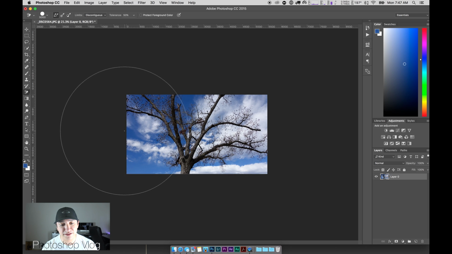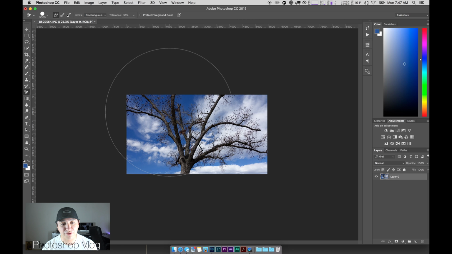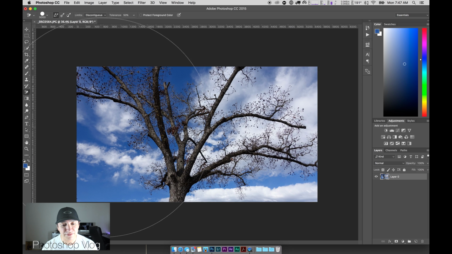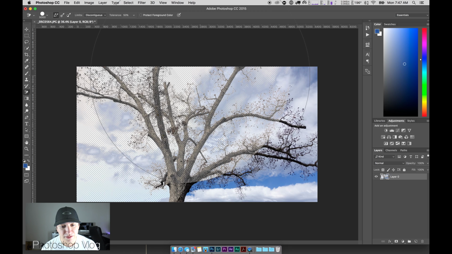As you can see, my tool's set to pretty large. You can adjust the size of your tool in this top menu right by the brush size. I'm going to leave it there for example right now, and then I'm going to start clicking away on different colors of blue. As you can see, now that I've clicked away on those colors of blue, this is basically erasing.